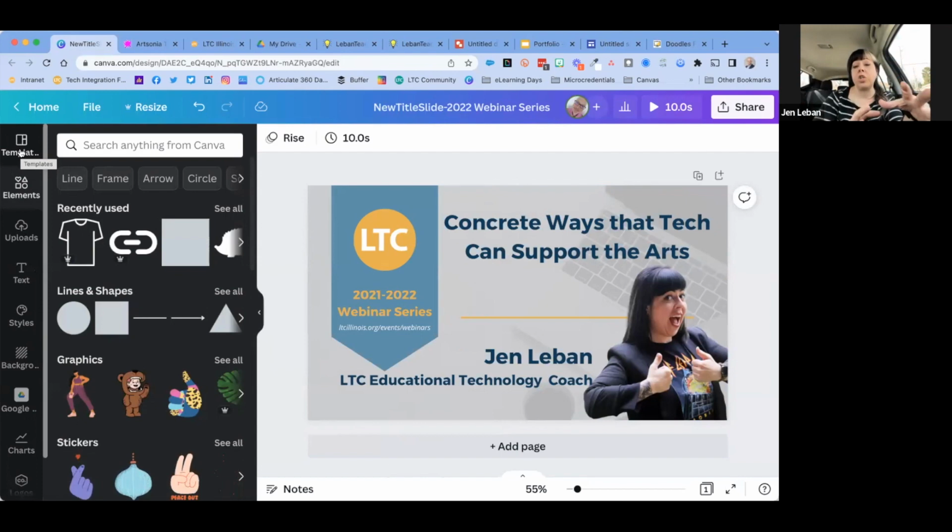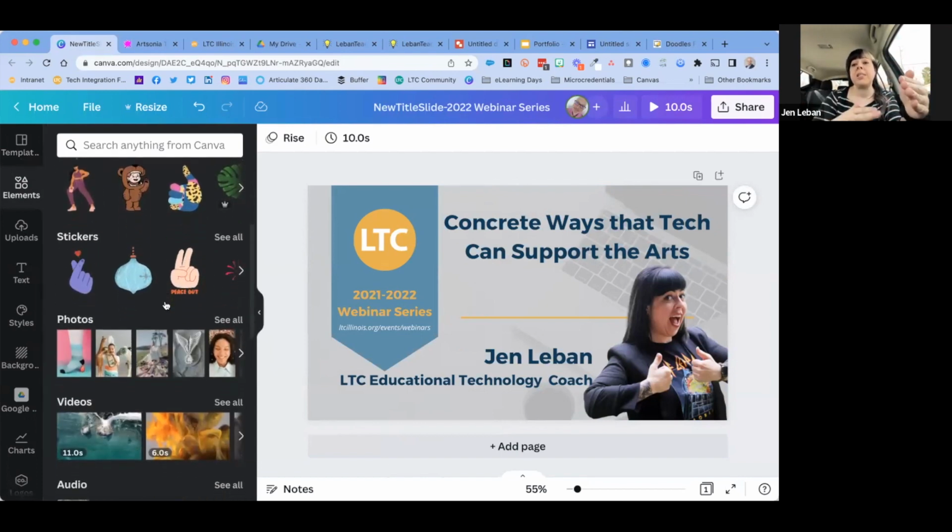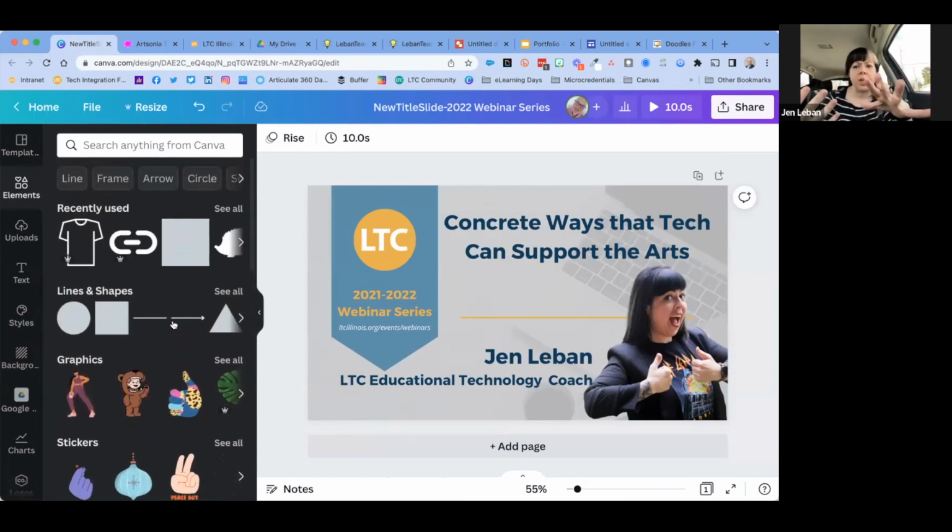There's the free version for education. It's one of those freemium tools where when you want to start using the fancier graphics and other features, that's when they start charging you for stuff. But as just a basic tool, there's a lot there that is free.